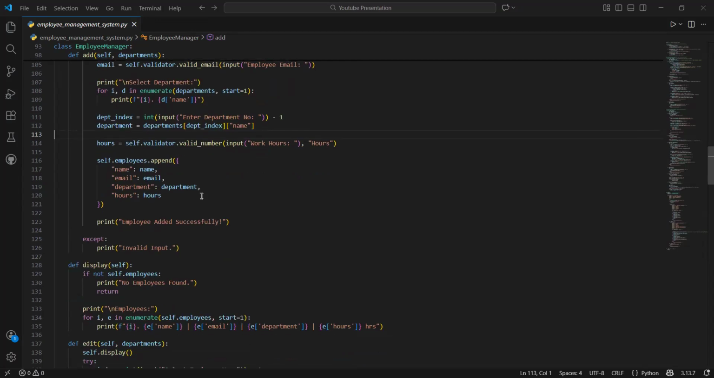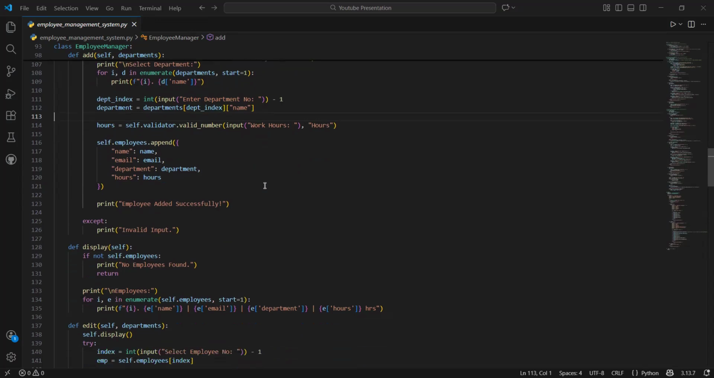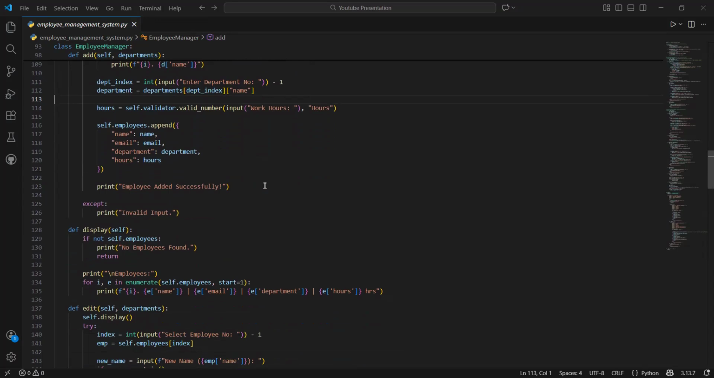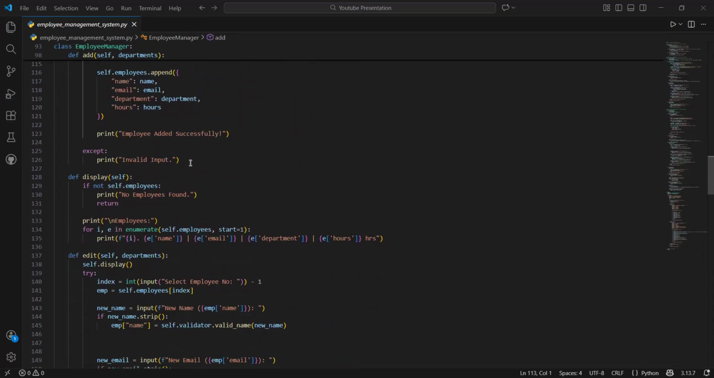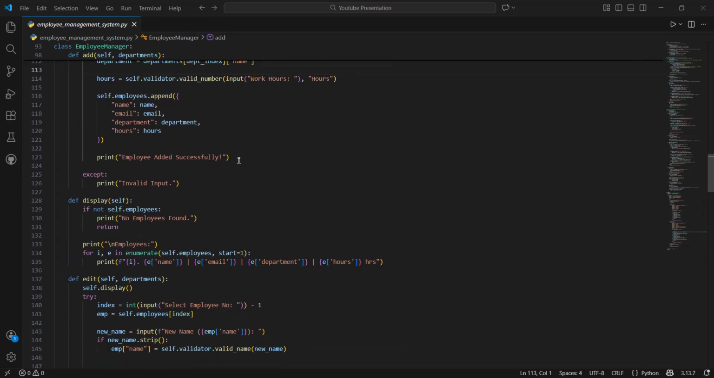Then hours is another reference, and it takes input from the user, and then it applies the validation. If it is okay, then it will store under the reference hours, otherwise it will not store the value in the reference. Now we can see self.employees.append. By the append keyword I am adding the dictionary to the self.employees list. On the left-hand side these are the keys, and on the right-hand side these are the values. Then I have written print employee added successfully. That means it will show one message: employee added successfully. But if any error occurred, then except will work, and it will show one message: invalid input.